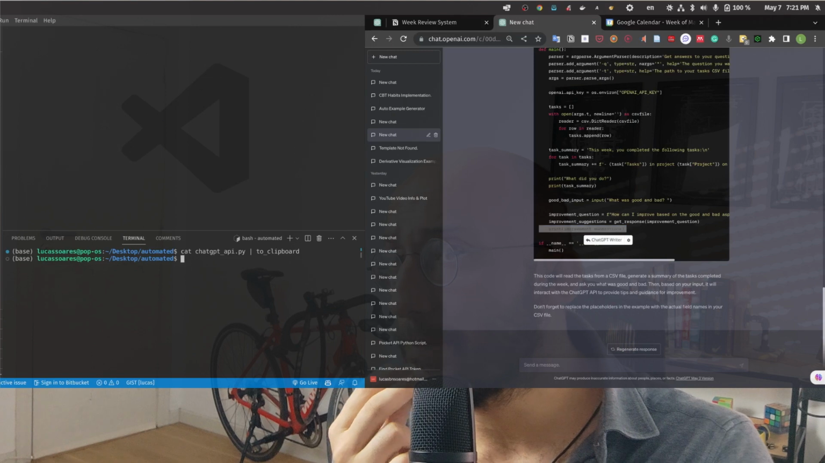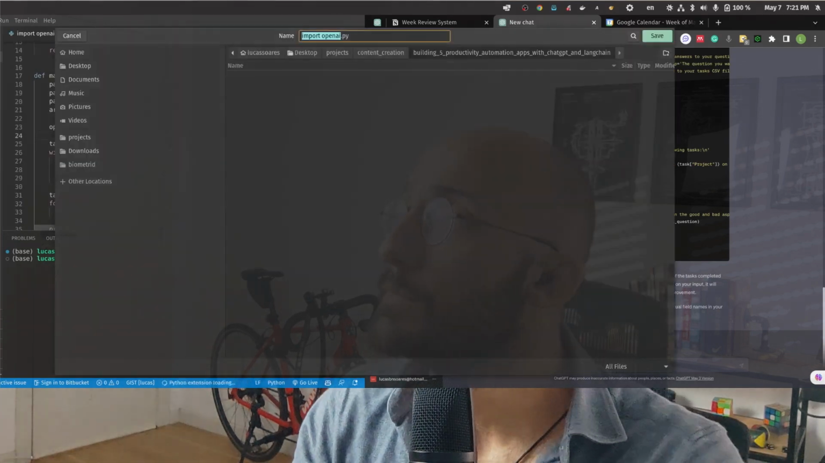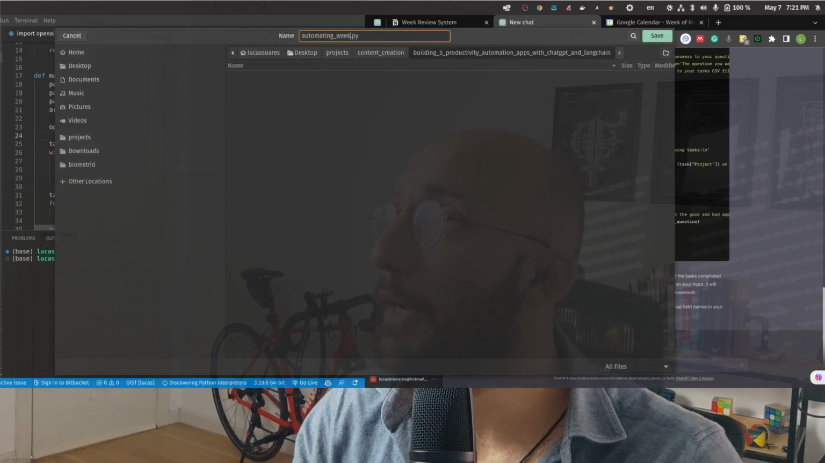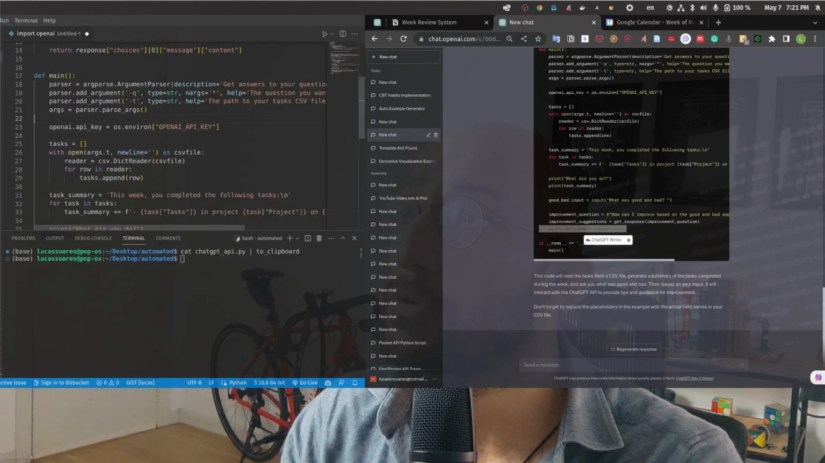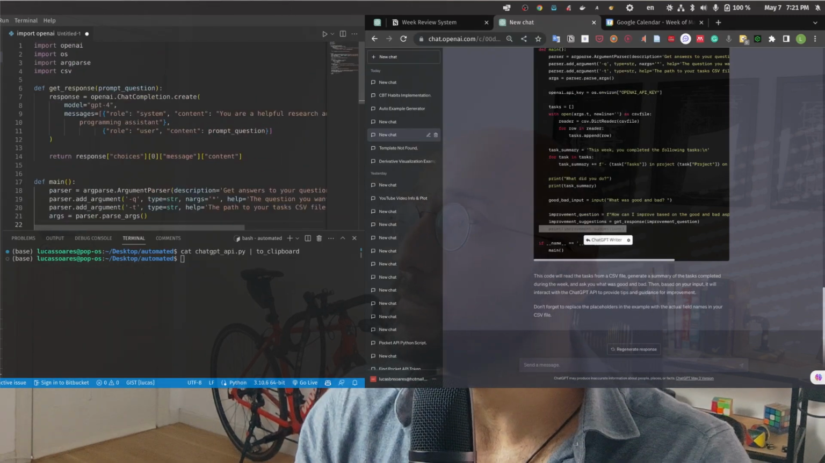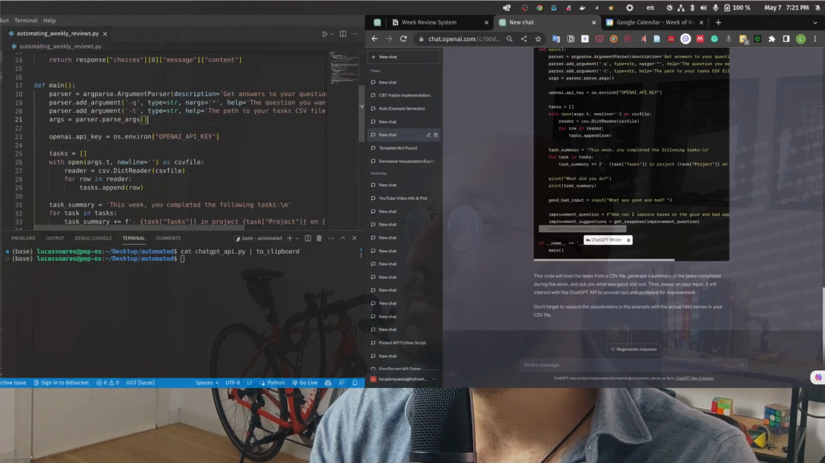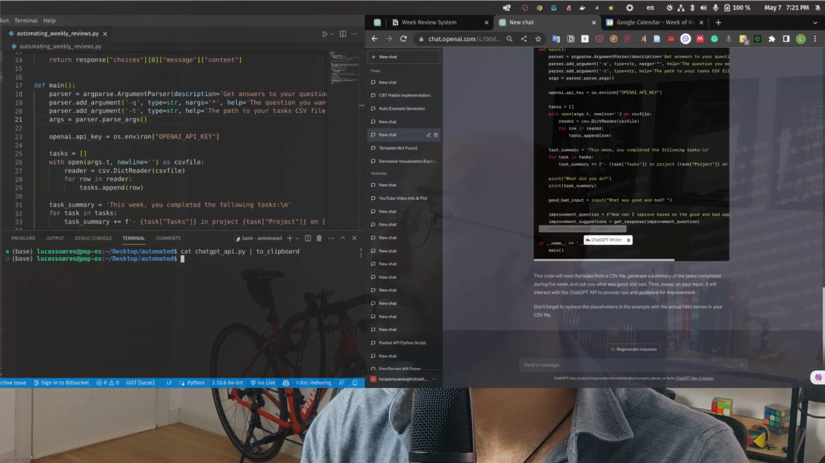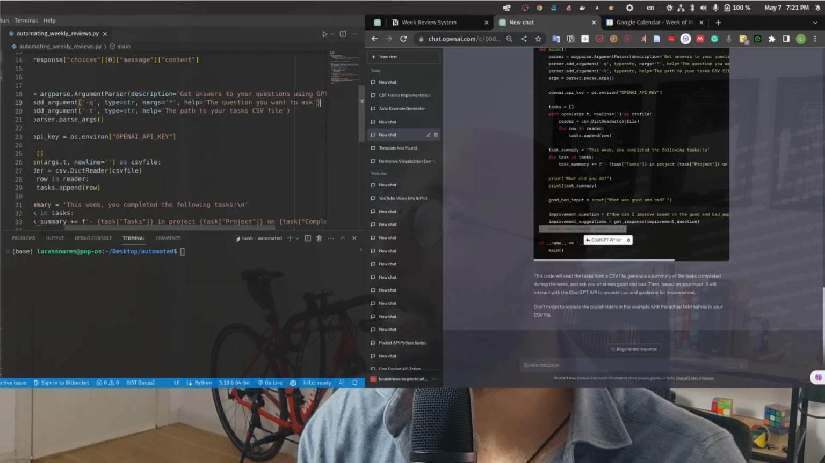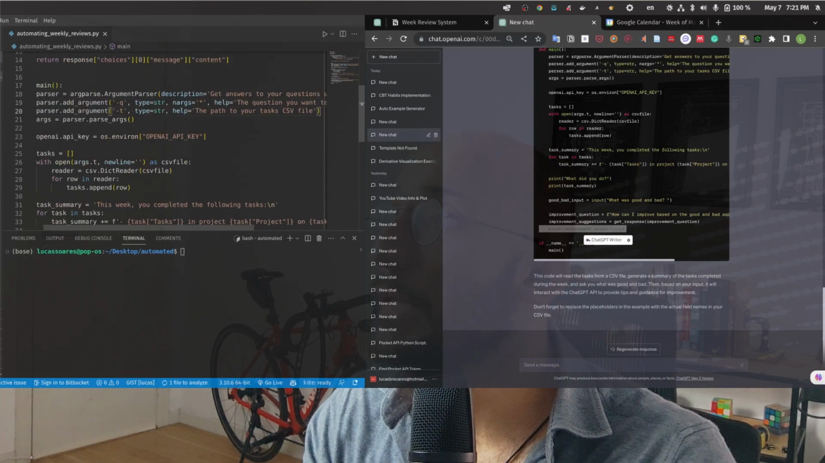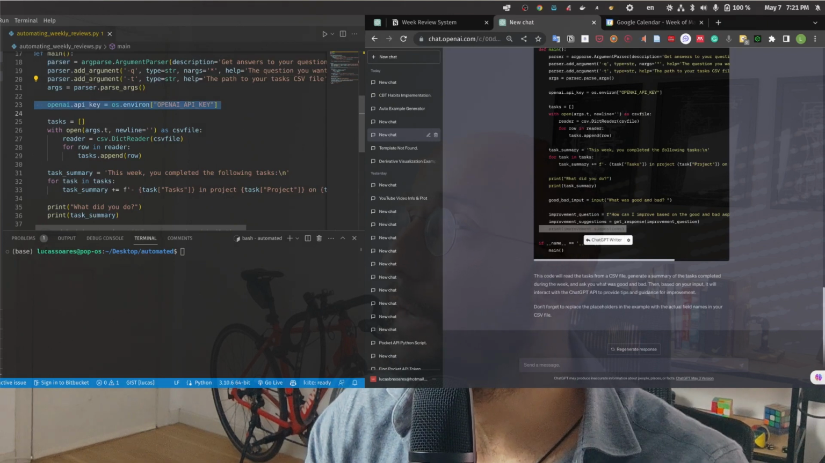One thing that I might not enjoy, I think there's something missing here, but we can try it. So I can come here and say, okay, this is the automating weekly reviews for ChatGPT. And now I can come here and see the description, gather questions, question, path to your task CSV file.